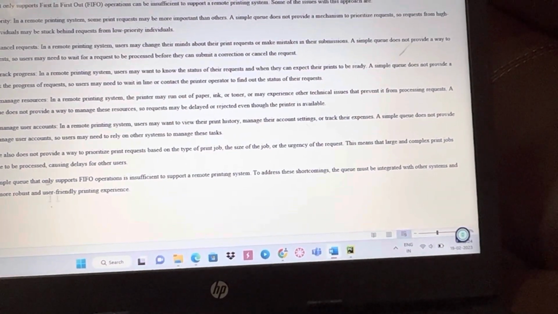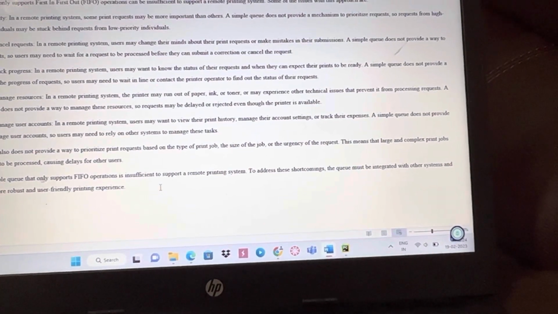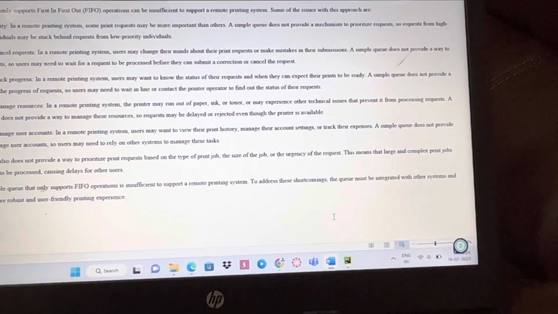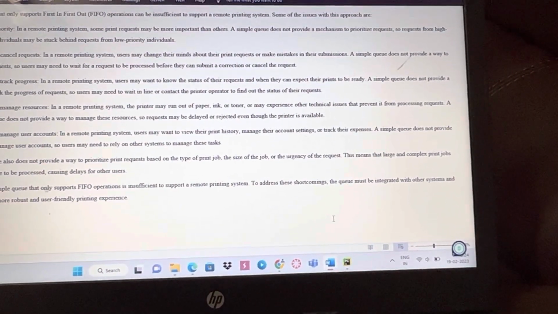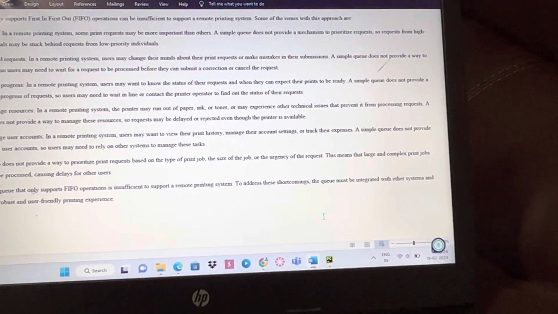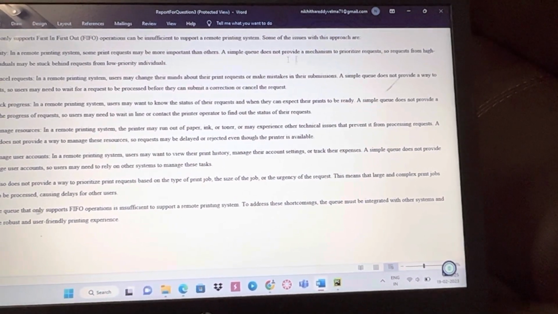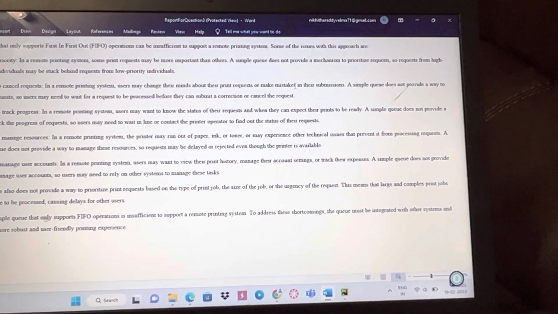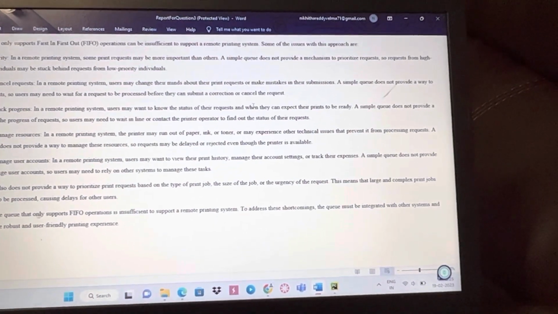In conclusion, a simple queue that only supports FIFO operations is insufficient to support a remote printing system. To address these shortcomings, the queue must be integrated with other systems and tools to provide a more robust, friendly printing experience. On lack of priority: in a remote printing system, some print requests may be more important than others. A simple queue does not provide a mechanism to prioritize requests, so requests from high priority individuals may be stuck behind requests from low priority individuals.